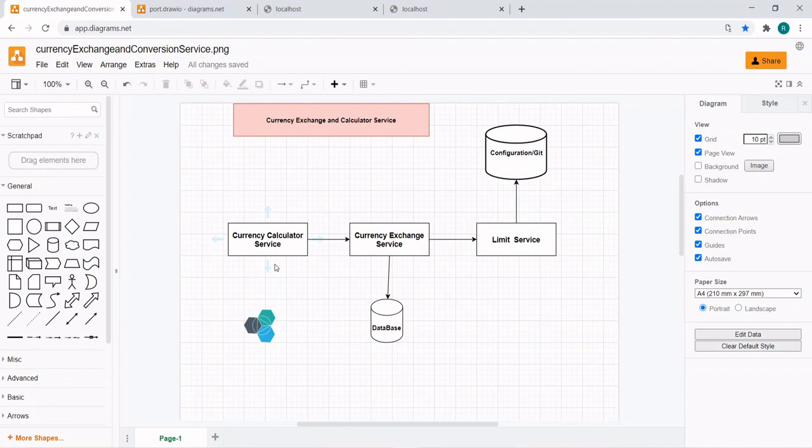From the next step we will be starting to set up the currency exchange service. We will set up a port. First we will go through it step by step. We will create a hard-coded currency conversion rate, and thereafter we will read it from the database.